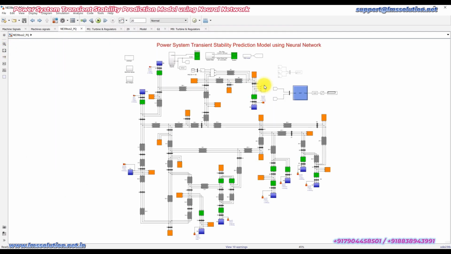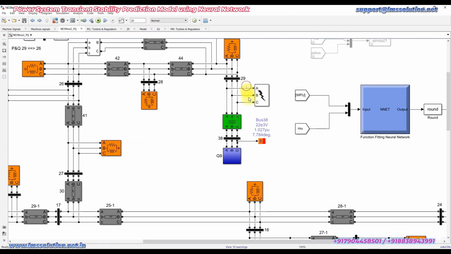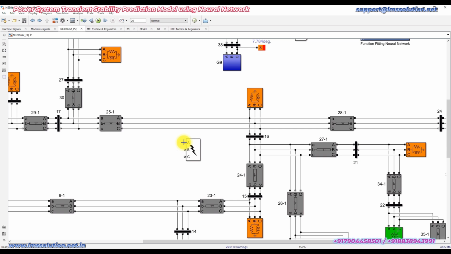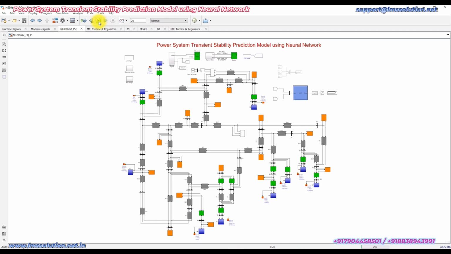In the same way, I'm going to create the fault at some other location and then check the result. So here I'm going to create the fault in this bus, simulate the model, and then check the stability of the system. Here the fault will occur once again and prolong up to 5 seconds.